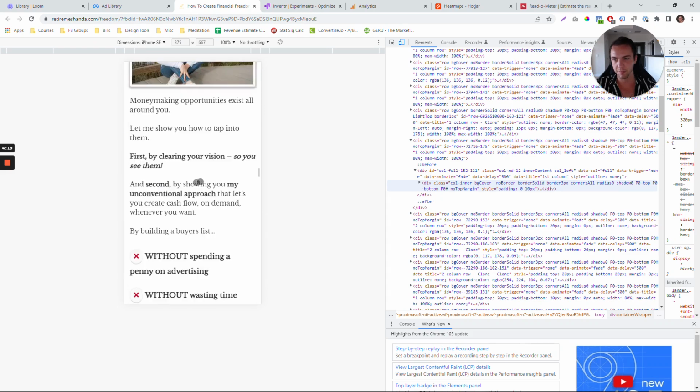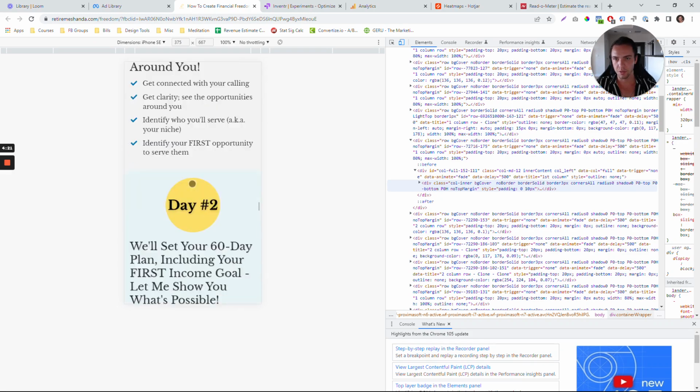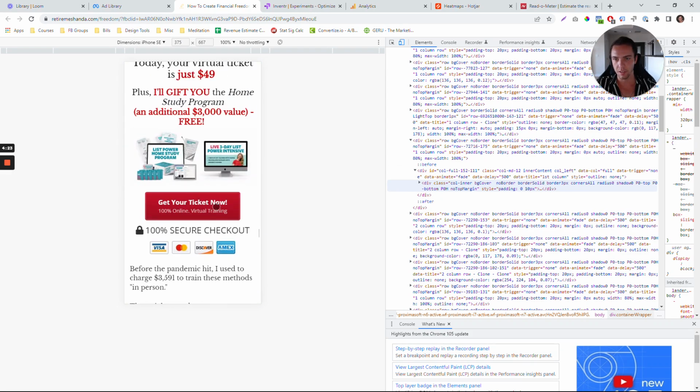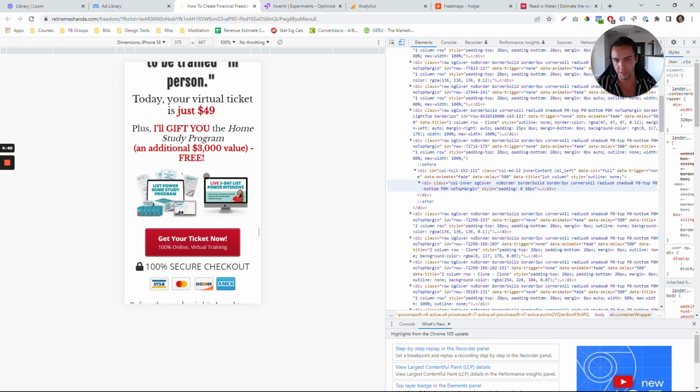This one especially. Okay, so scrolling down, let's take a look. Get your ticket now. I never like to use the word your. I always use the word my. I've tested this extensively. It gives the user ownership over the action they're taking. So I changed this to say get my ticket now. Also, green usually converts best. I know it's an age-old trick when it comes to conversion rate optimization, but based on my experience, green always converts best. So I changed this to green.